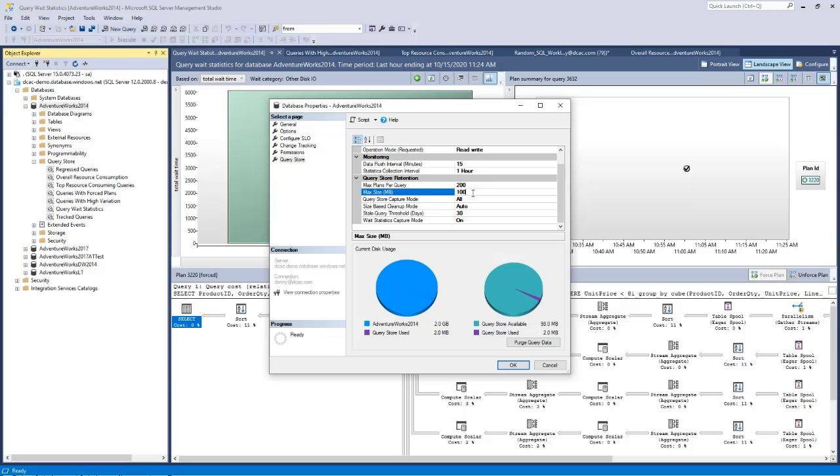So if you've got a 20 gig database today and you set a 1 gig query store, you've got the potential for 21 gigs of data being backed up, but you'll want to be using backup compression anyway. So that will help with that sort of thing.